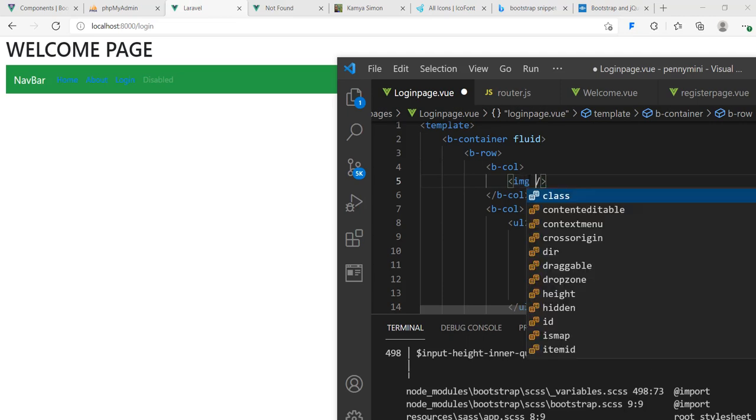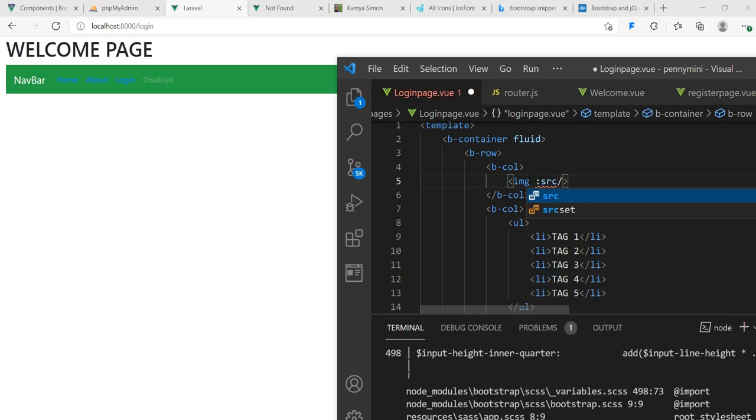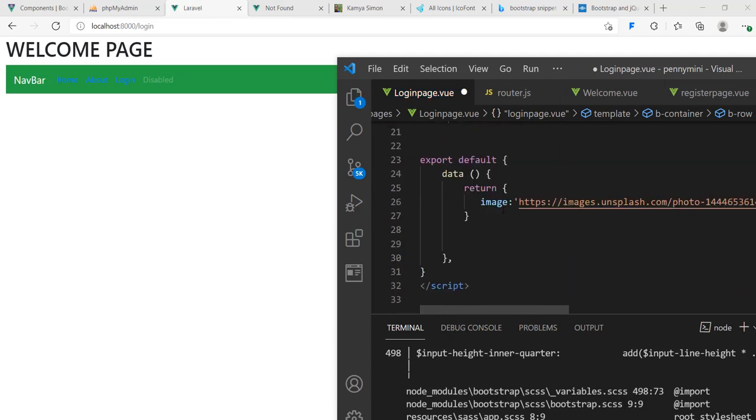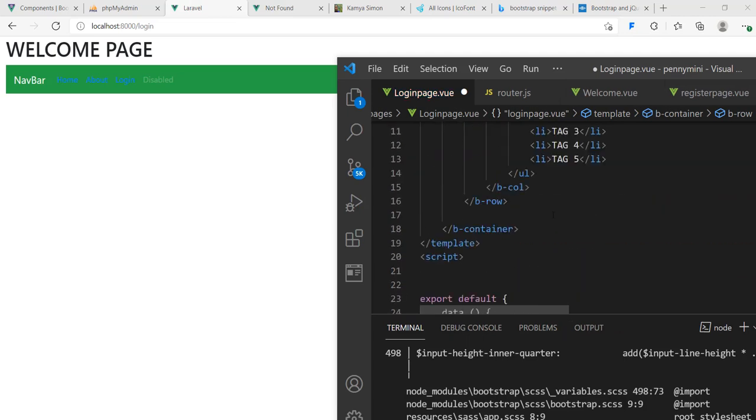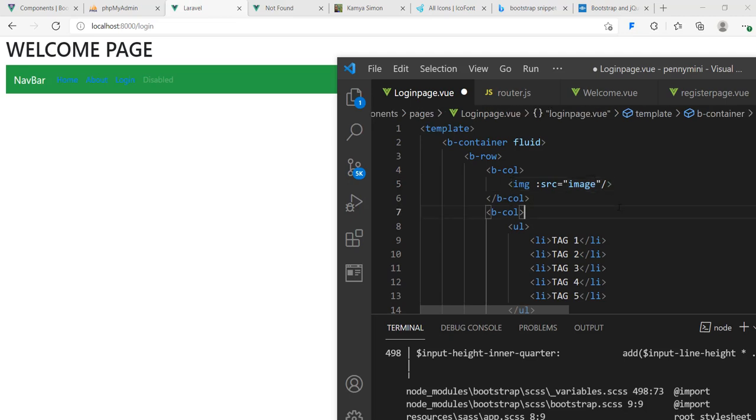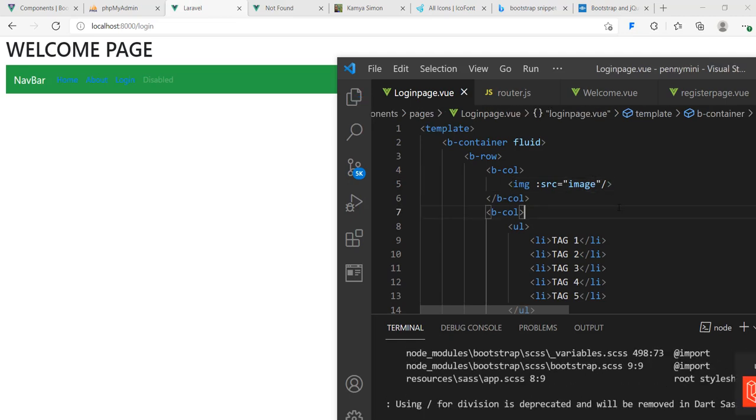And remember, inside the img, I have the source, which is src. So the source is coming in from one called image, which image we have here, giving us the link. So if I save, all right, everything should render.